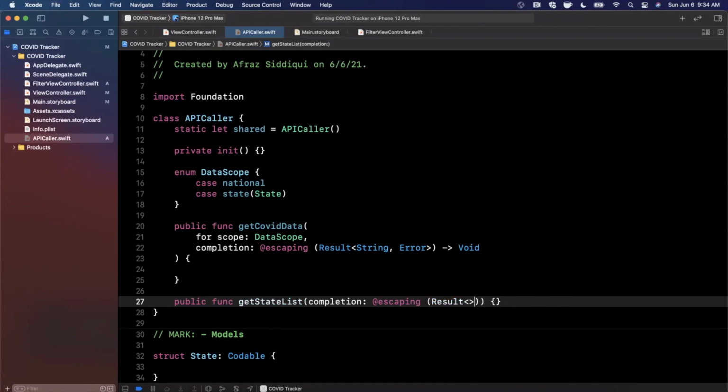In the success case, we're going to have an array of states. If something goes wrong, we're going to have an error, hopefully. And this whole thing returns void, not voity. So let's go ahead and fix that.